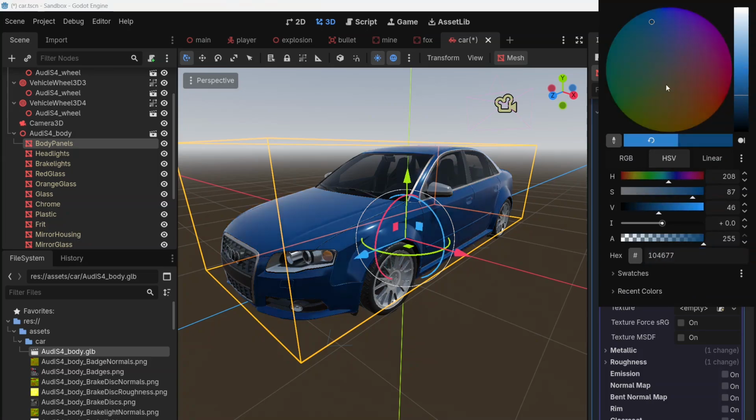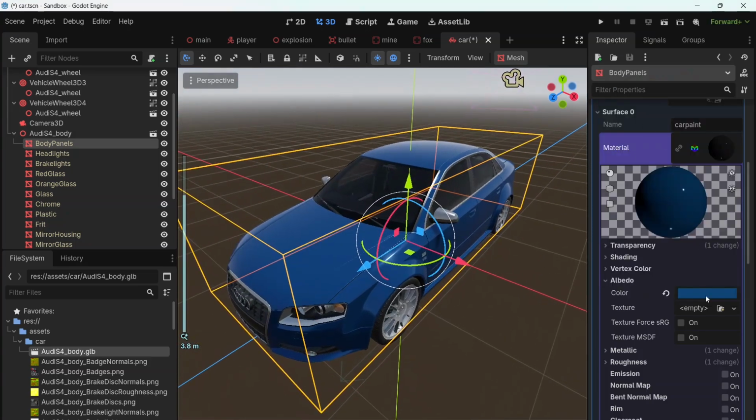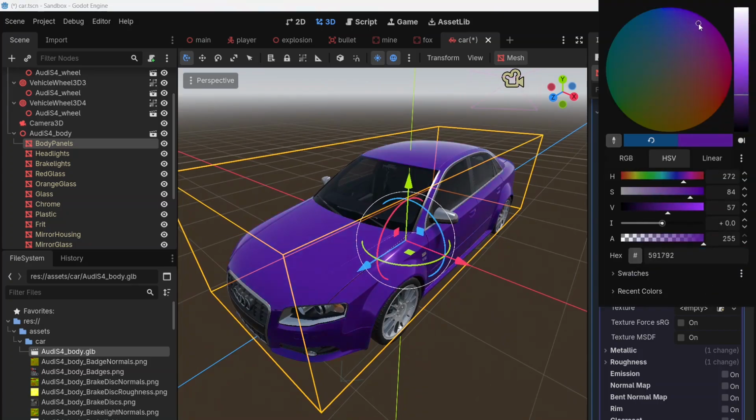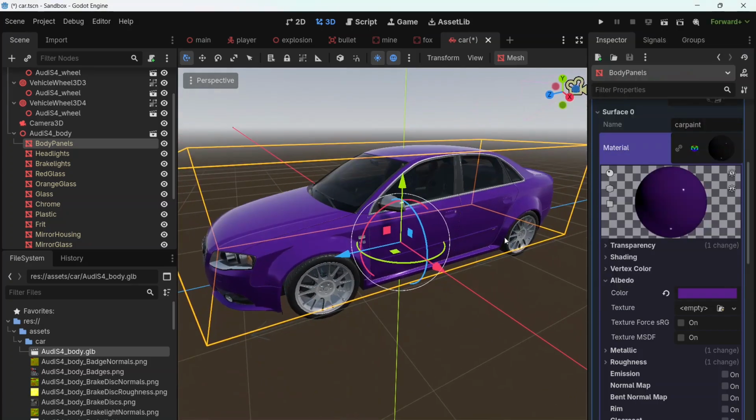So I don't know what colour I'm going to make my car. Maybe a kind of, what have we got? Purpley colour. Purple car. Mātai.